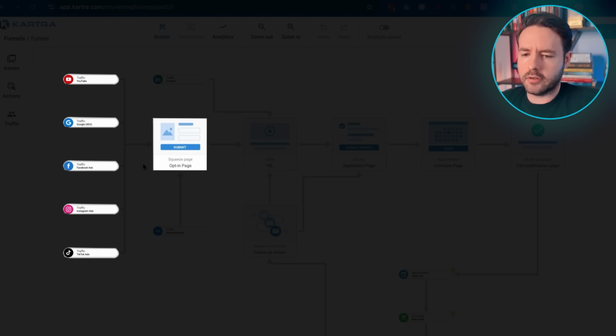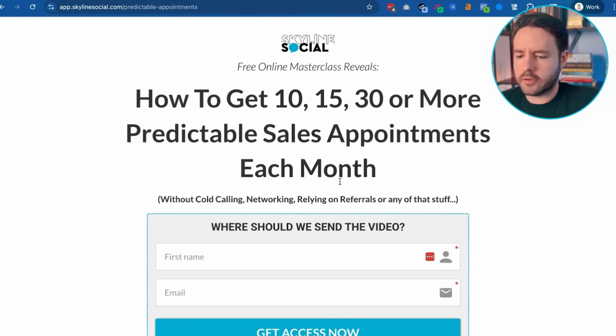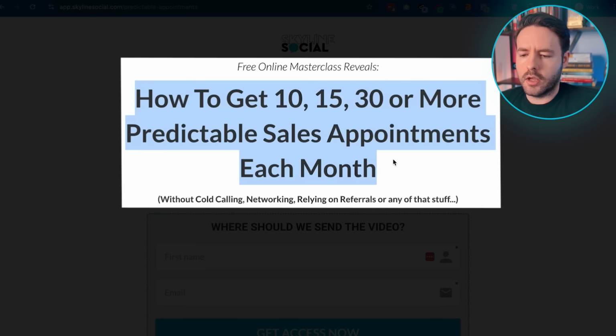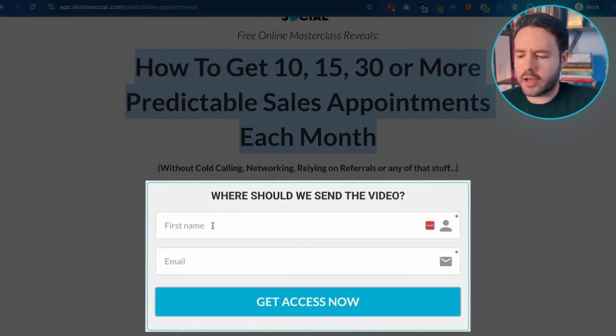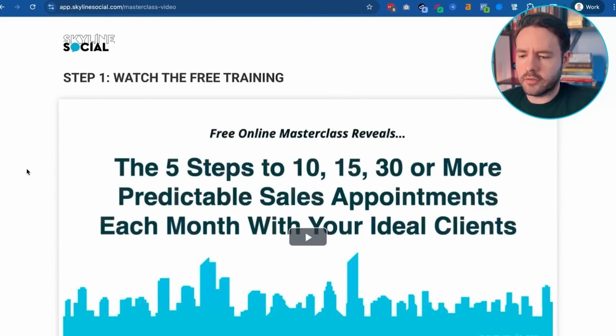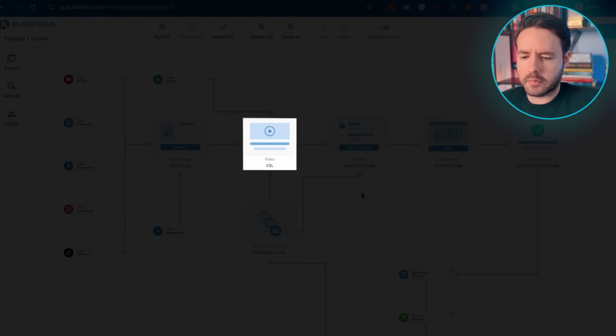Now your opt-in page, let me just show you what my opt-in page looks like, just to see a real life example. So an opt-in page will look something similar to this, and you'd have a big message at the top talking about one of the ways that you can help your potential clients. And then you would have an option for them to enter their name and email to watch a video that explains how you can help them in more detail. And then you send them to the video page, and this would be the second page that you can see here, which is the VSL page.